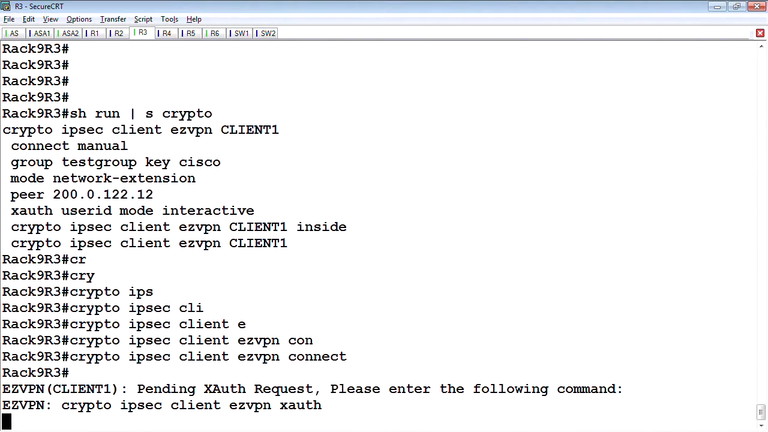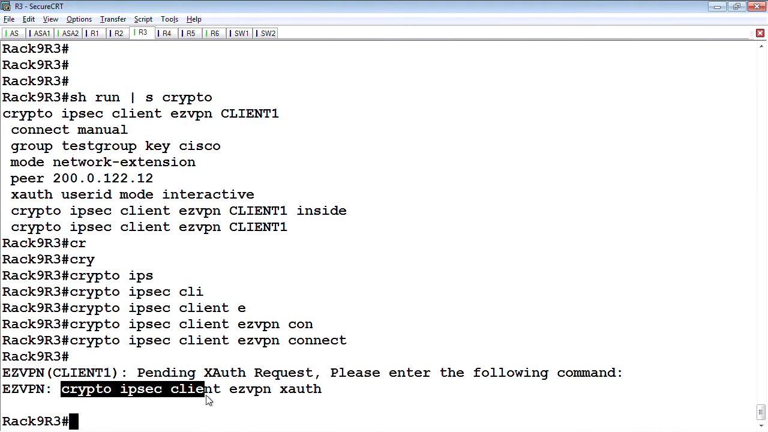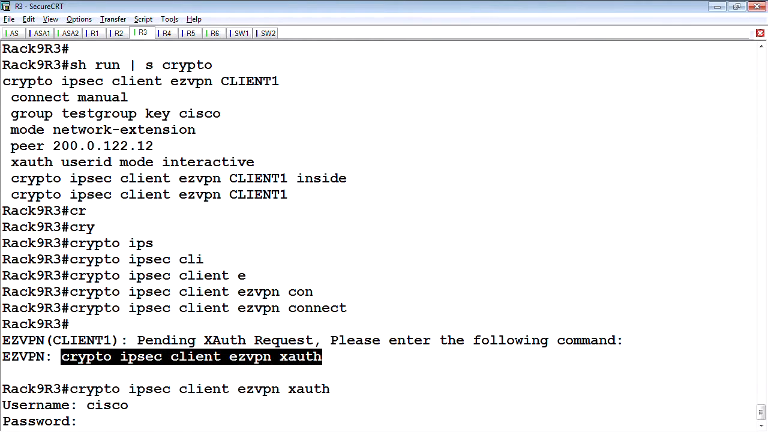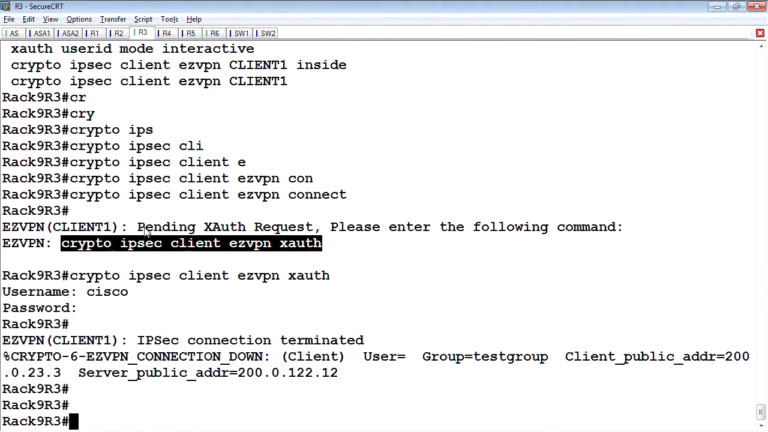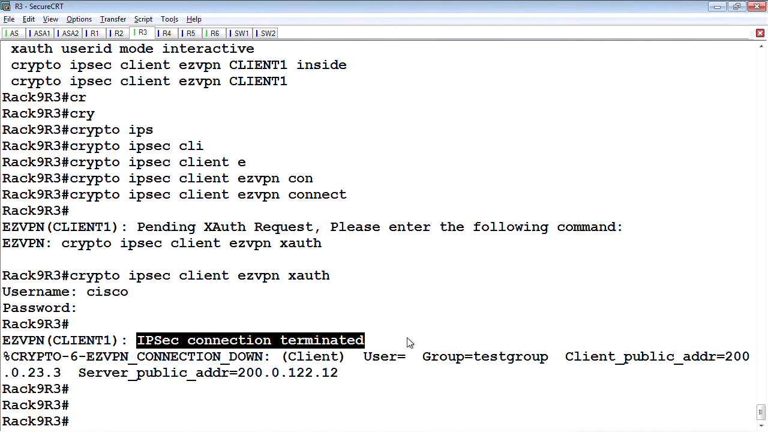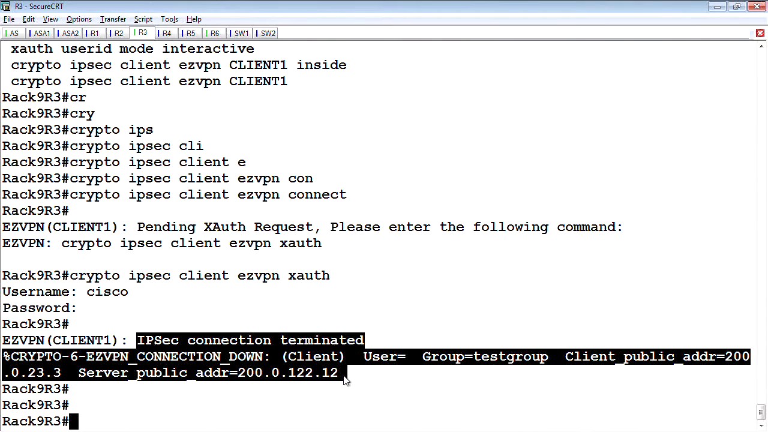We should see the option for the extended authentication, which we do. Username is Cisco, password is Cisco. But now it says the connection was terminated. So for some reason, and assuming that this is not a username and password authentication problem, but for some option that is now changed from the client talking to the server, it's not accepting our network extension mode request.